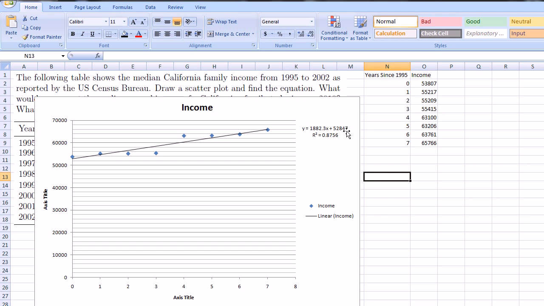52,847, which is, if you use this line as your measure, where this line intersects at year 0, or in 1995. So if you use this line as a model, in 1995, the line would say that you're going to make 52,847. The actual data was a little bit off of that. It was a little bit higher, 53,807.